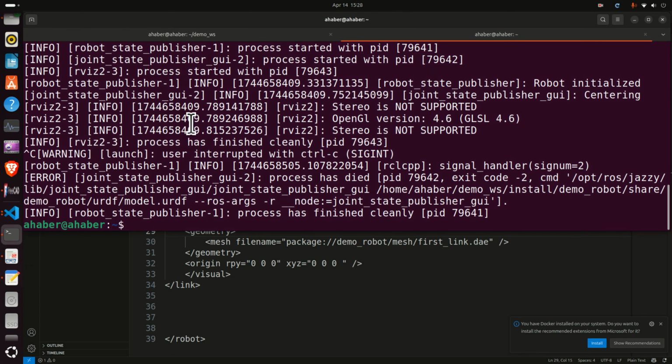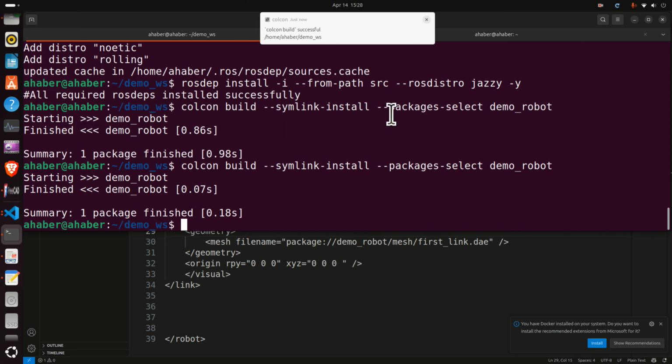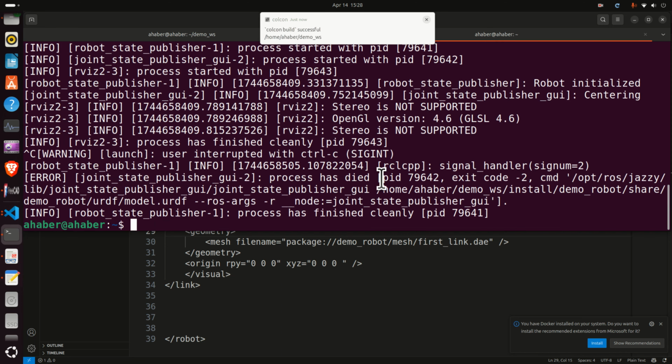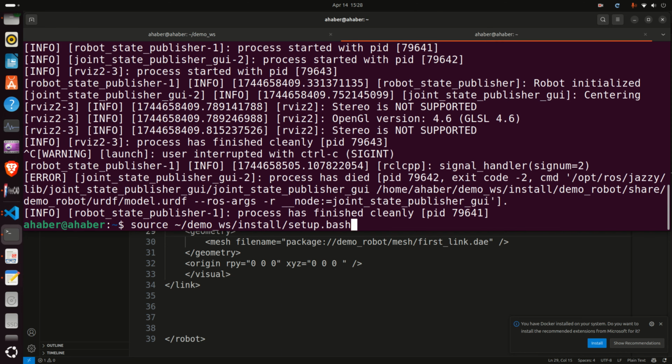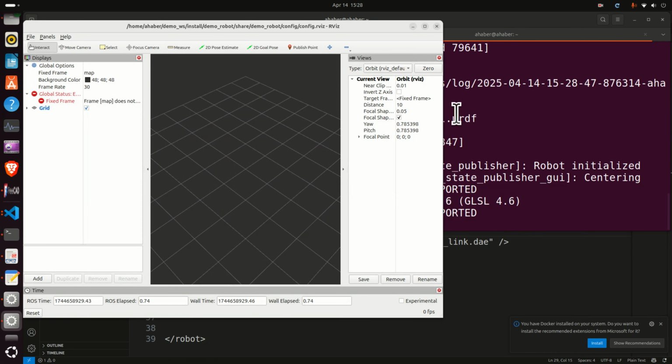Now go back to terminals, go back to the original terminal where you build everything and repeat the build command. Then go back to the second terminal that's used to run RViz. Source the environment once again. That is, over here you're sourcing the setup.bash file of the package and launch ROS.